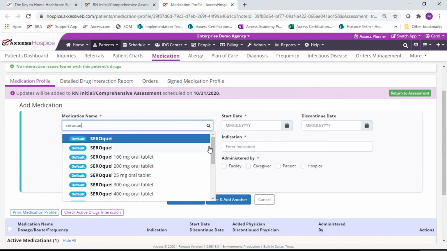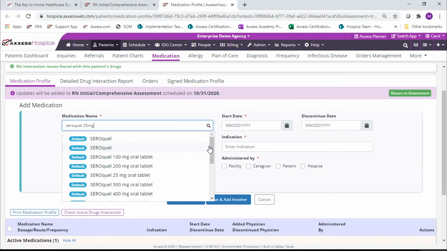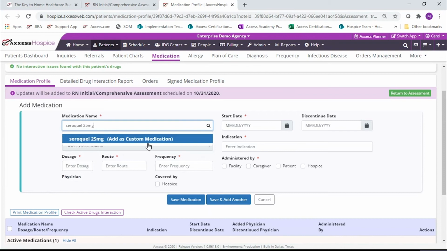So I entered Seroquel. And let's say I want to add Seroquel, and you see all of the ones that show up, and I say 25 mg without the space. It's going to say add as a custom medication. Well, we know that Seroquel 25 milligrams is a commonly used medication dose. So try and see if perhaps you spelled it wrong. See, if I back off here and just take off the mg right next to the 25, it shows up.